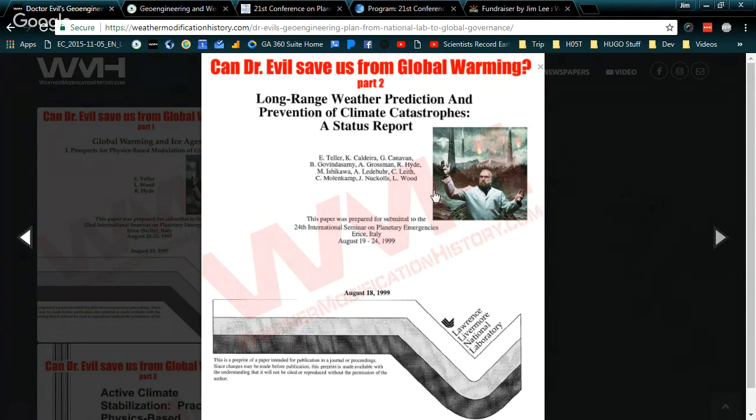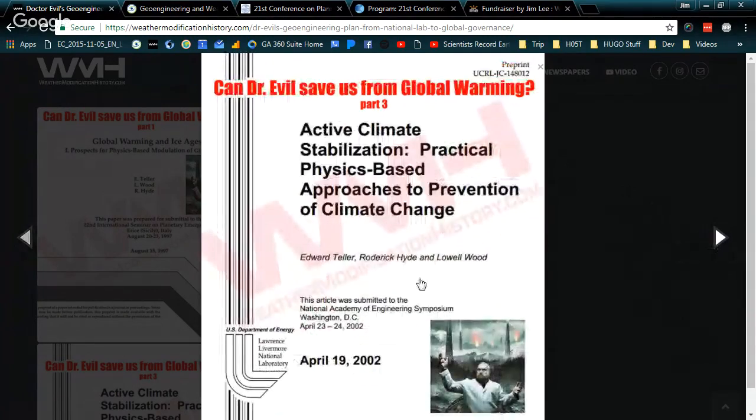Okay, you see Teller, Wood, and Hyde. They're still there. But then after they're done with their nerds at another planetary emergency thing, they go to the National Academy of Engineering Symposium, and they're like, hey, guys, by the way, our nerds say this geoengineering thing's cool. Let's do this thing. This is 2002, Lawrence Livermore National Lab, U.S. Department of Energy.